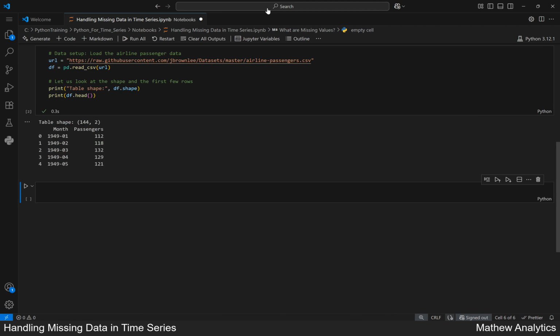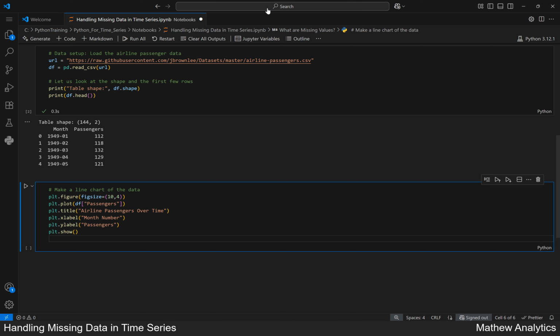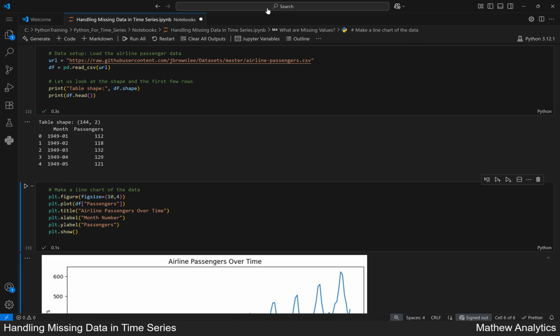Now let us see what our time series looks like. We will draw a simple line chart using the numbers. This creates a new picture window. We plot all the passenger numbers in order. The title explains what we see, airline passengers over time. We label the bottom, showing months, and the side, showing number of passengers. We label the passengers axis. This command pops up the chart so we can check the trend. Running the cell now. Try changing the title text to make it your own.